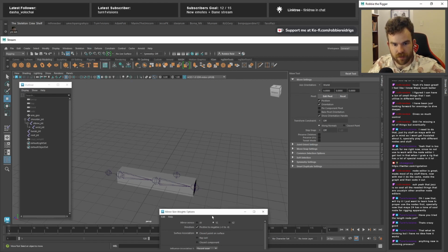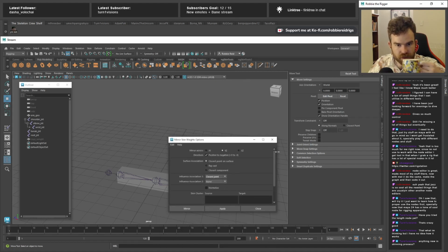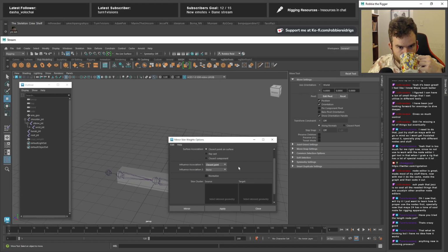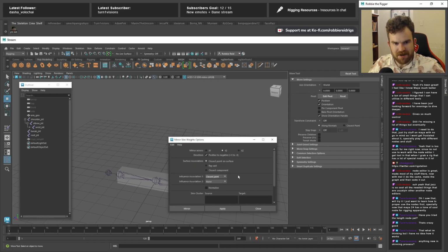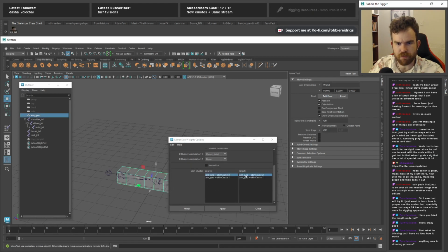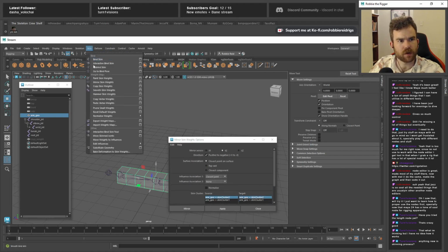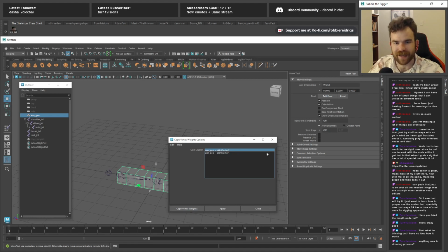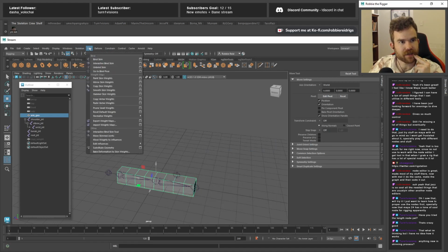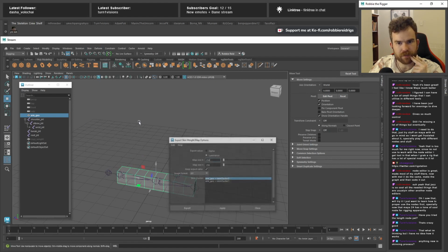Same thing with mirror. Yep. Skin cluster source and target. Oh, interesting. So you don't have to mirror? You can mirror to different skin clusters as well. Very interesting. Huh. Okay, that's cool. Hammer skin weights, copy vertex weights. I'm guessing, yeah, like every single one of these tools now has updated functionality. Export weight maps.